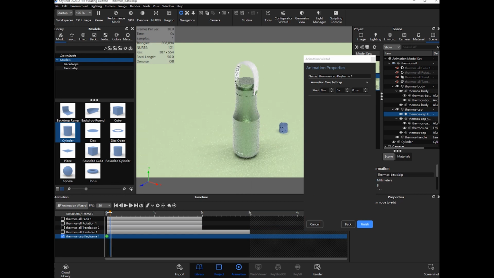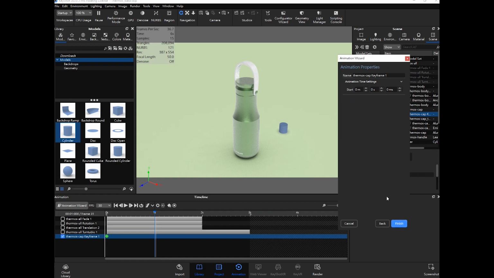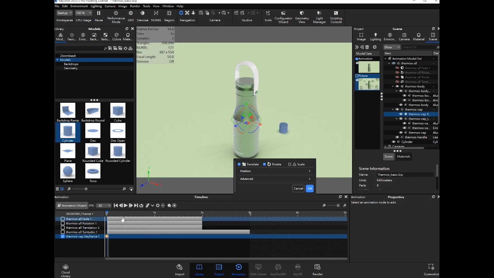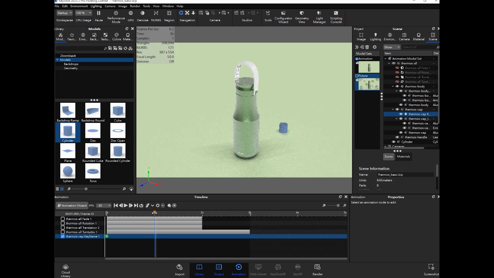For the first point, we can see here it already has the first point, and then we need to click and move to the second time. The second, move to 1 second, and we can finish, and click here, and we can edit.